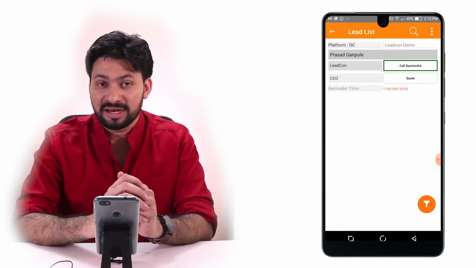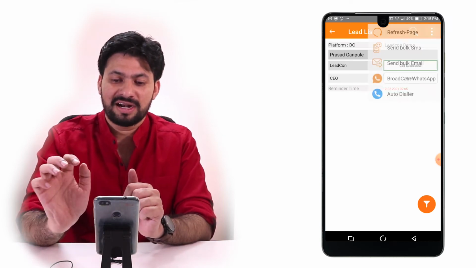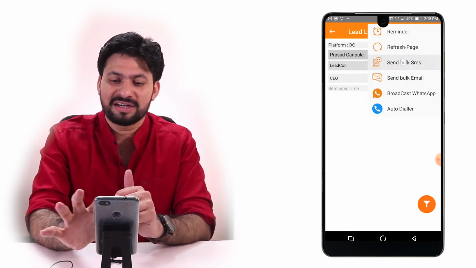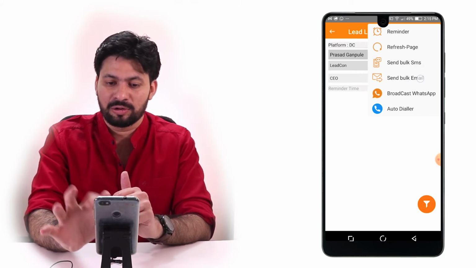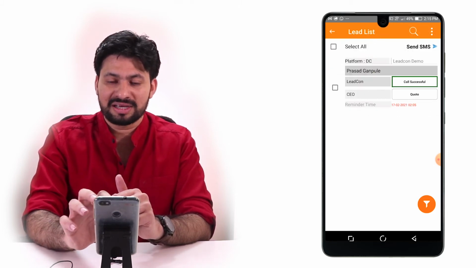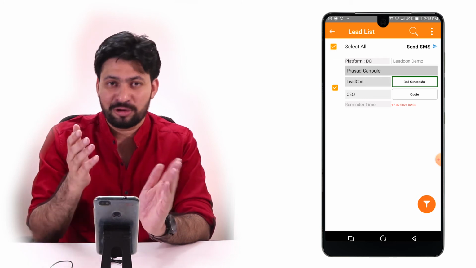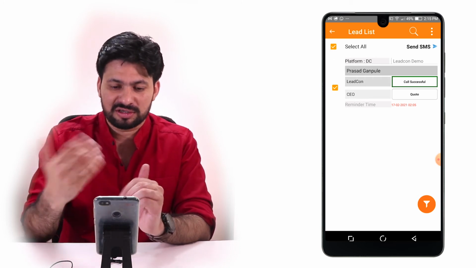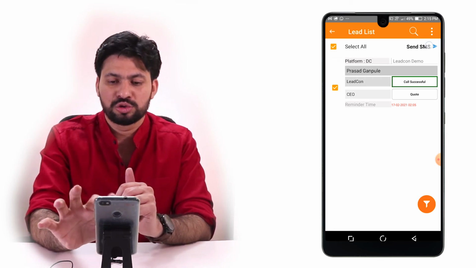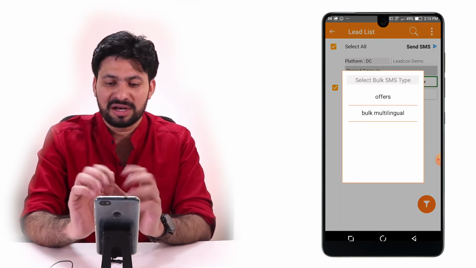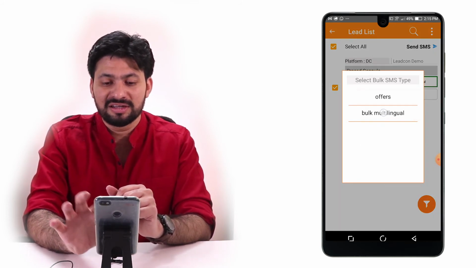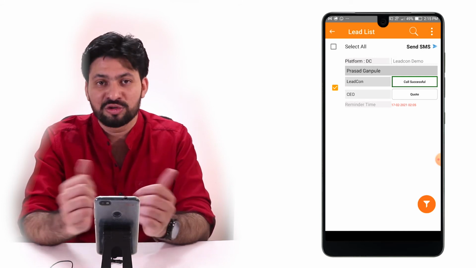Another important element that I would like to share with you guys is that through the application itself, you can send bulk SMS and bulk email. To do that, I click on send bulk SMS. Right now there would be only one, or there could be more. You can choose, you click on send a bulk SMS. You can choose the type of template that you wish to send.